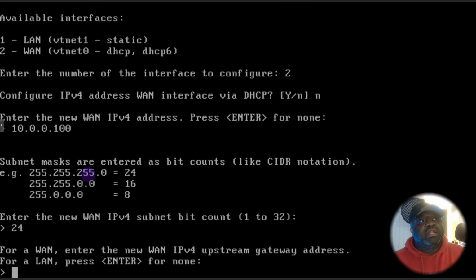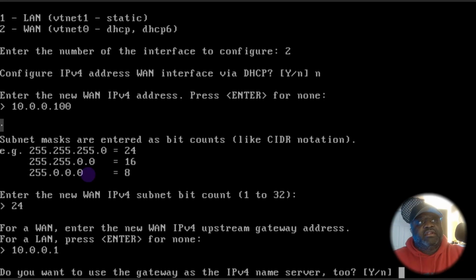And now it's going to ask the upstream IP address, which is on the WAN. The upstream is going to be the IP address of your core router. So this is where we'll do 10.0.0.1 for the upstream address. And we'll hit enter here.